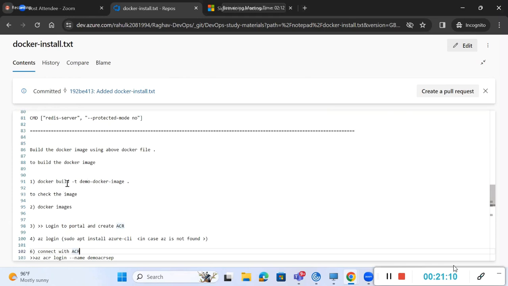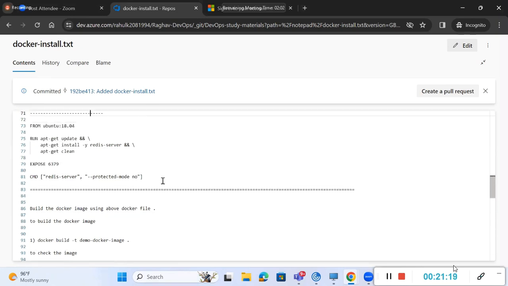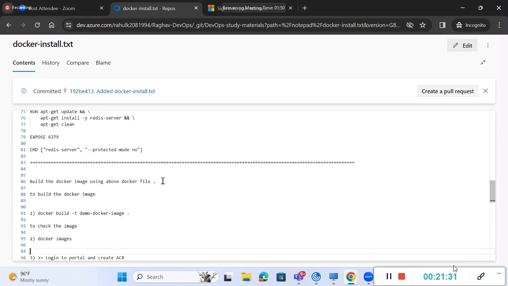What is the command to build? So it is docker build -t docker image. It will build this image based on this Docker file. Whatever you write in the Docker file, it will create the image. So if you write application-level things, it will create a Docker image of your applications.